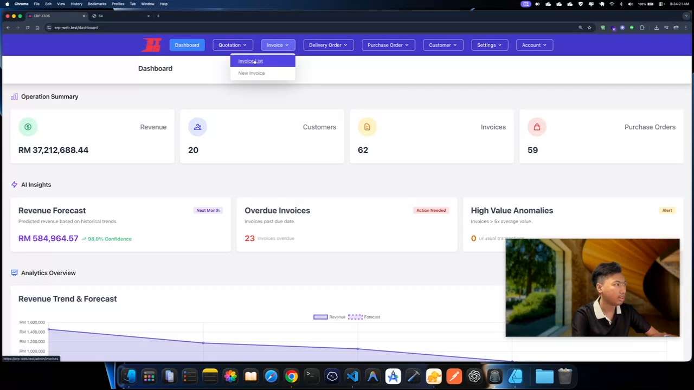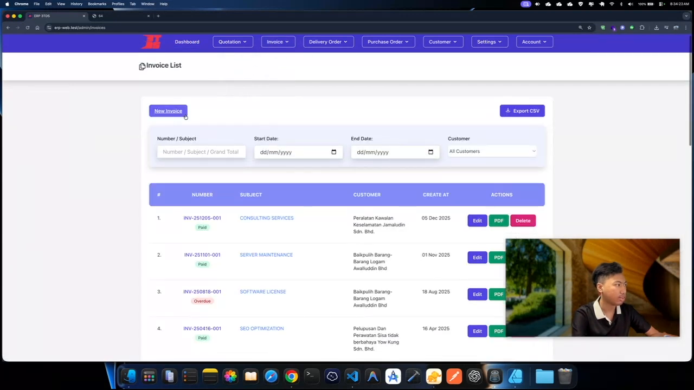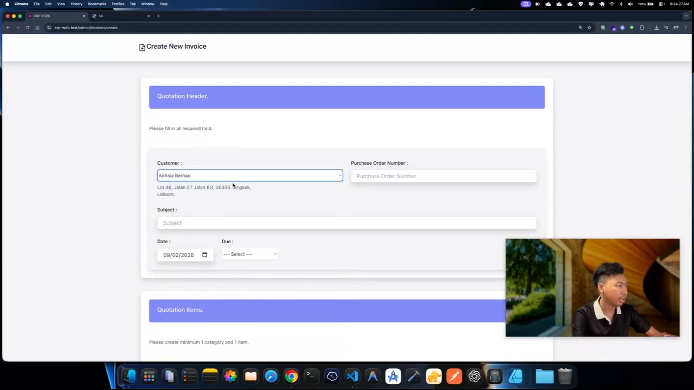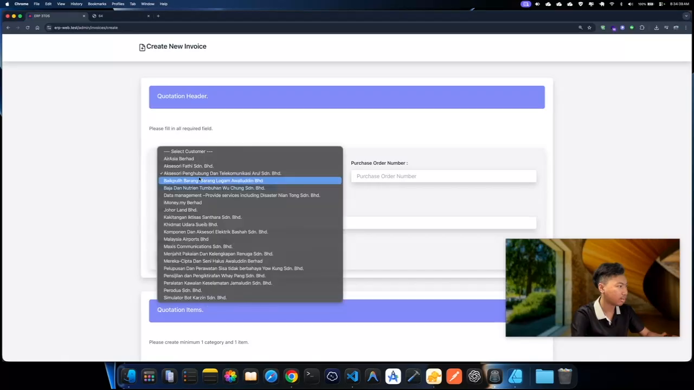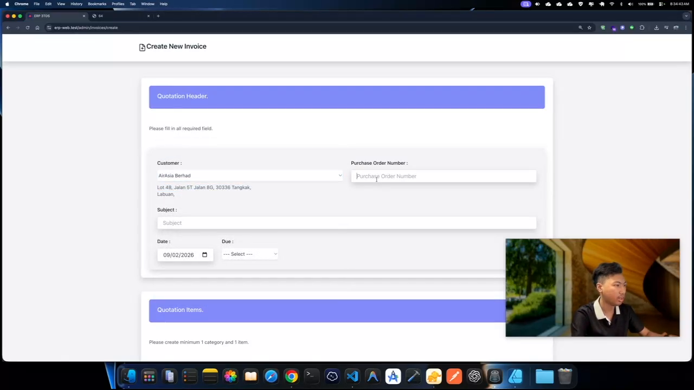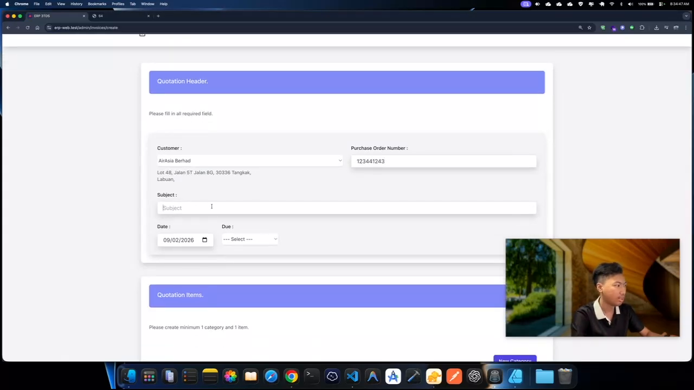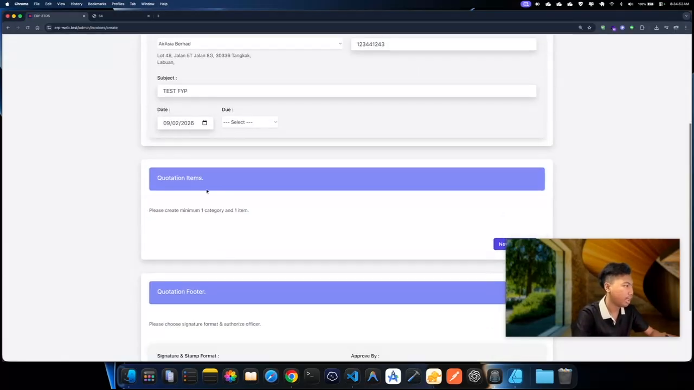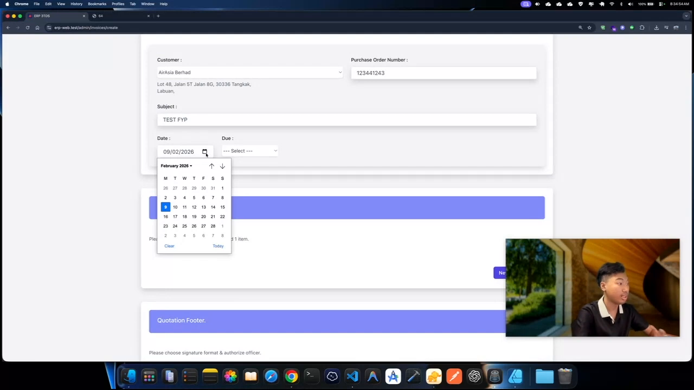Now let us simulate a business workflow. For example, I need to create a new invoice. So I click this button, new invoice, and I can select any customer. As you can see here, whenever I try to change the customer or select any customer, the address is also reflected. Let me choose Asia for the demo, and we can insert any purchase order that we want, and then the subject, let me put as FYP, and then the date of this document when it is created.